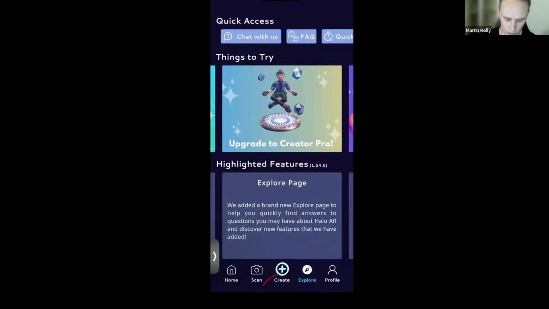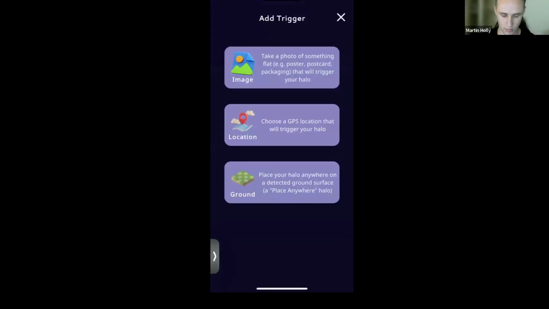So if you want to create, I'm going to click on the button, create. Well, create the collection. You have 3 possibilities to add triggers. Triggers is something I already said. It's an image where you can point your mobile to, and when you aim it at the picture, something will pop up, like video, image, whatever. You have 3 possibilities to do this. The first one could be, as I said, the image. So you take a photo of something flat, like a poster, postcard, or packaging, that will trigger your Halo.